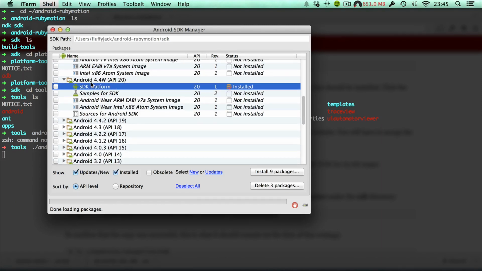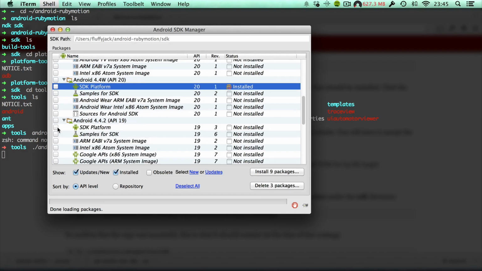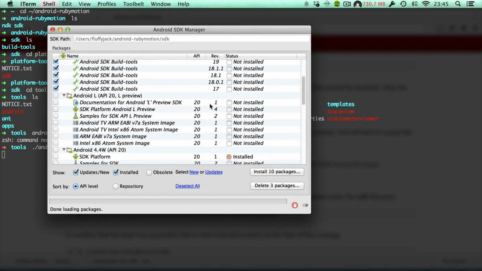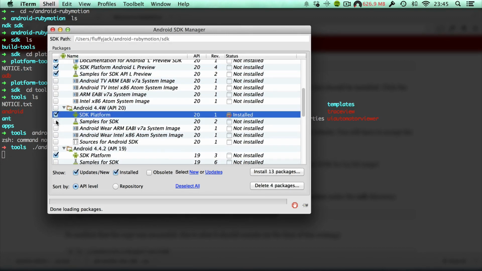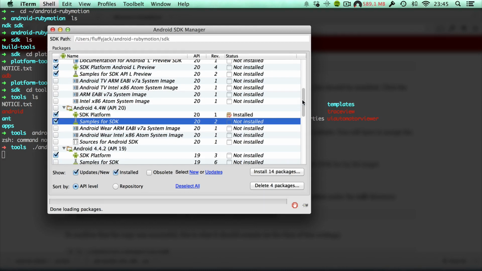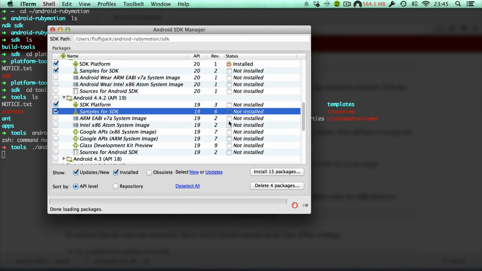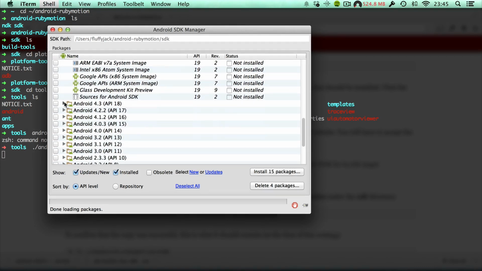You can see by default 4.4W is installed for us, but I would actually like to have API level 19 installed, and I'm also going to have L installed. Now, another thing that is recommended is installing the documentation and the samples. So I'm going to make sure that I've got the samples for each of these installed.